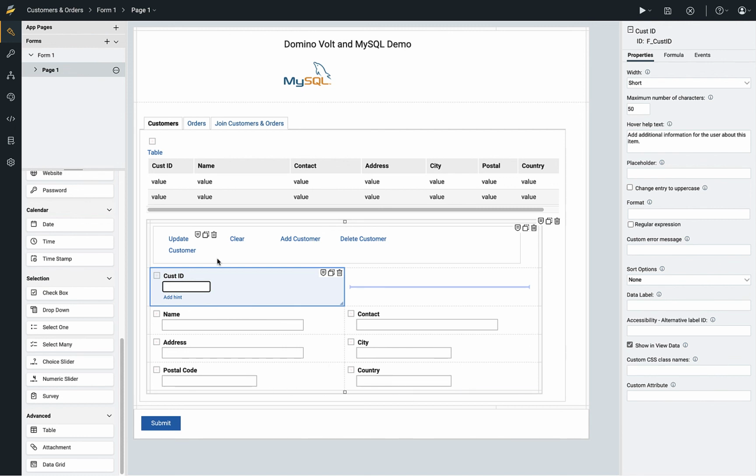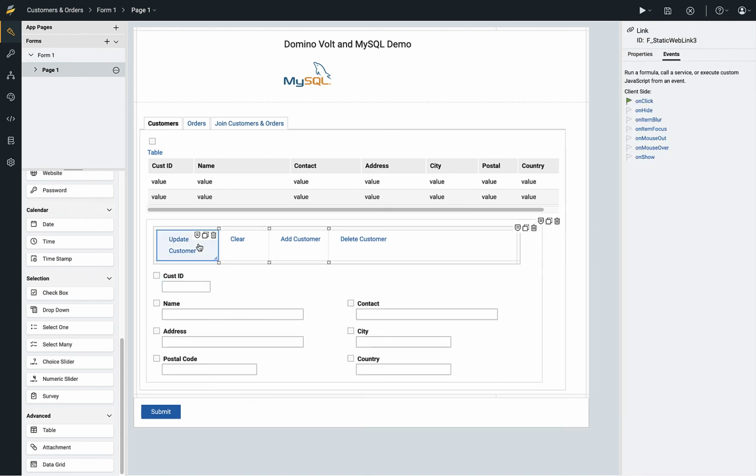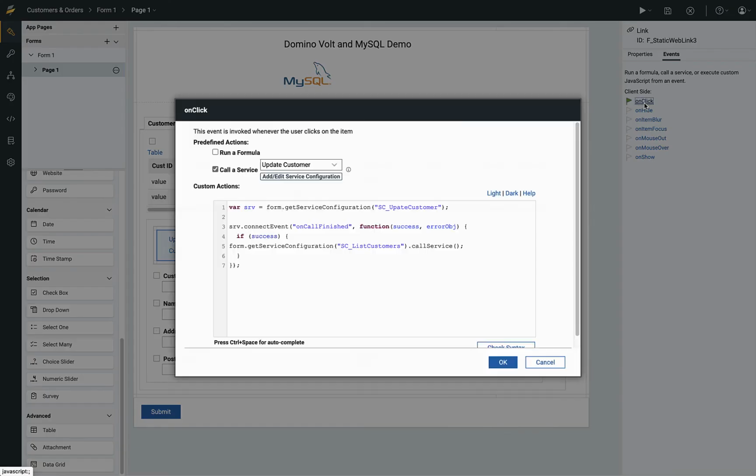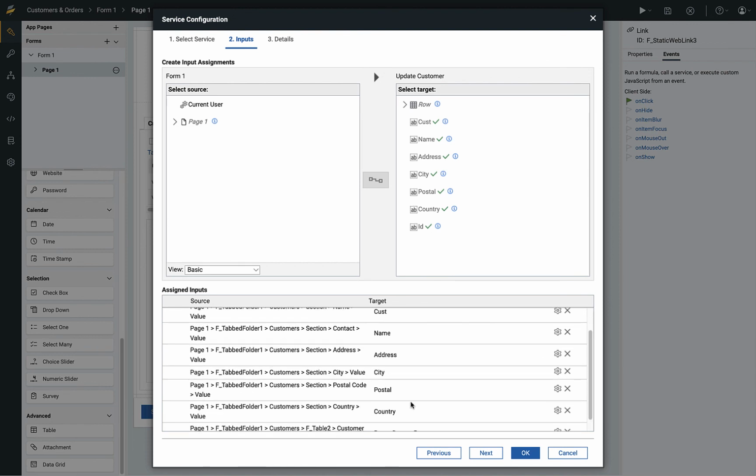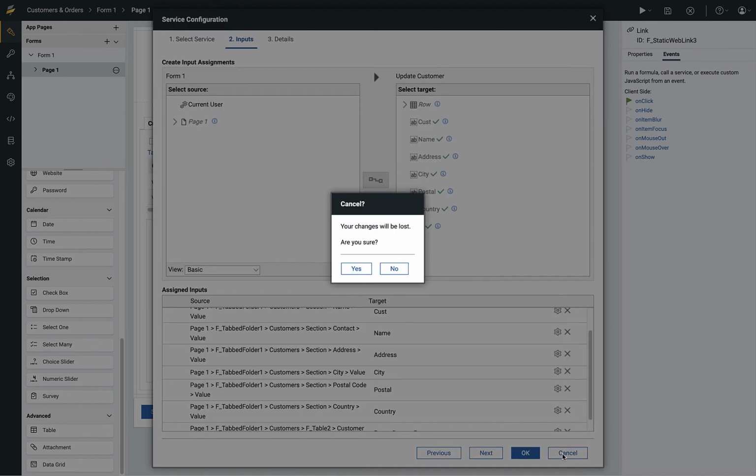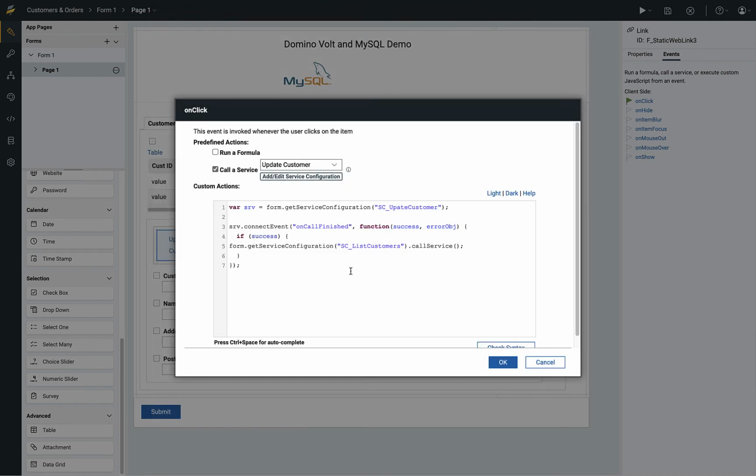I can make the changes, and then the update link has a service call, update customer, and what I'm doing is, you can see it's all inputs. I'm passing the ID, the customer, the name, the address, the city, postal code, etc. from the form, pushing it into the database. Right, and the same code I used before for the listener. So when I update the customer, I want to see the update reflected in the database. There it is.